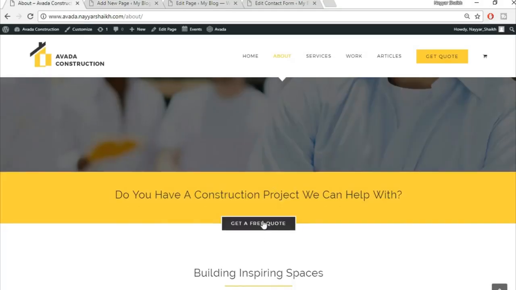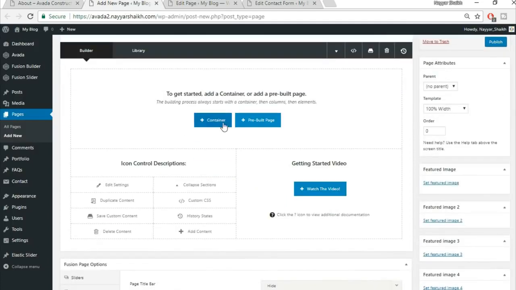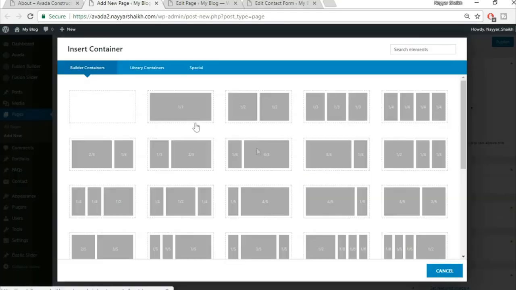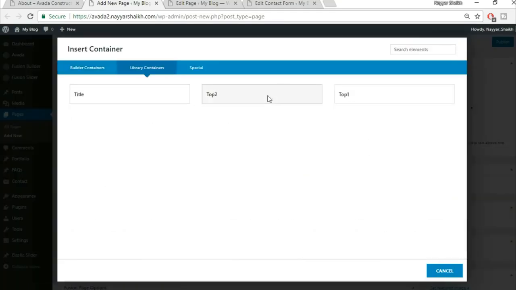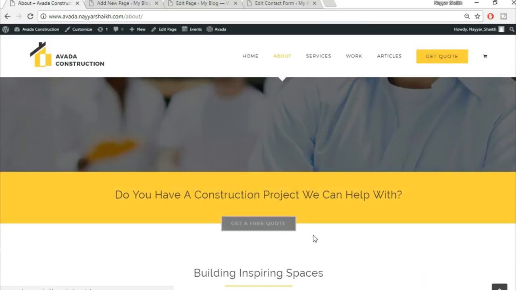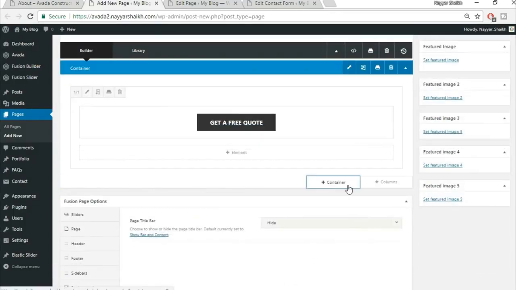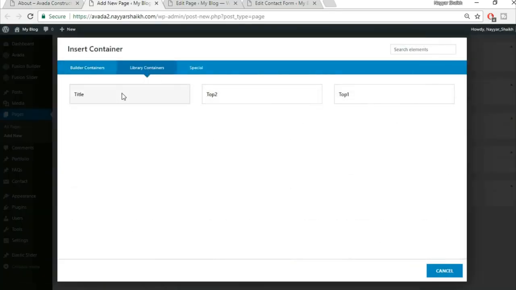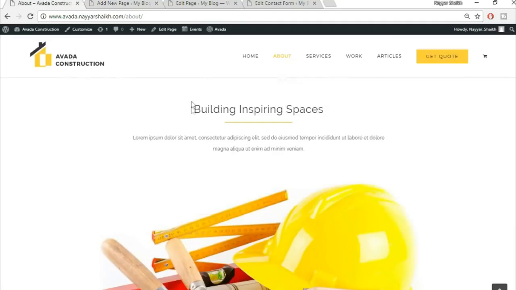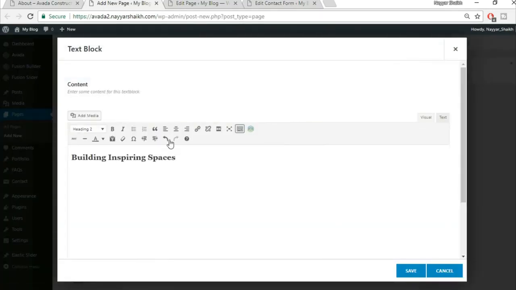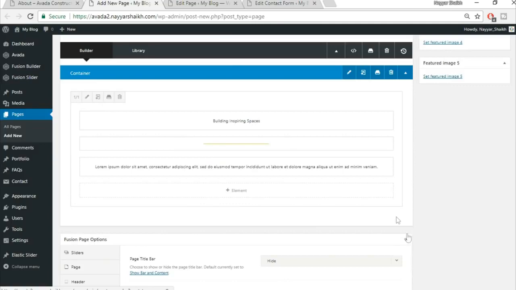Now the next section is this too, we already have this, so let's click on add container, top one, again add container, library container, top two. So we have added this and this. Now this also has a title, so again click on add container, library container, title. We just have to change the title to building inspiring spaces, fine. Just click on this button, paste it over here, align, center, fine.